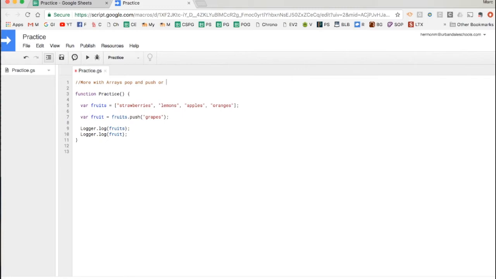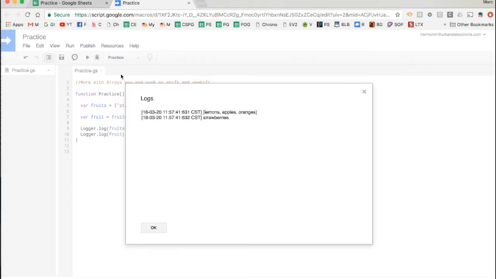Or I could do shift and unshift. And this does basically the same thing, but it puts it onto the front. So I could do fruits dot shift. We'll do that. Fruits dot shift. And you'll see I had strawberries, lemons, apples, and oranges, but it took the strawberries off the front and put it into the new variable.